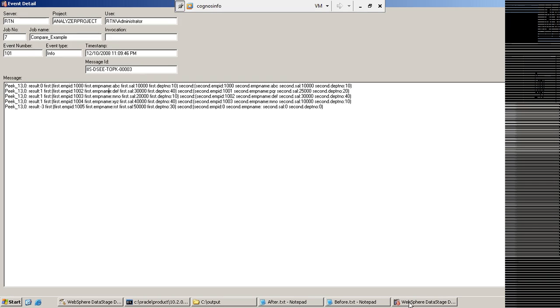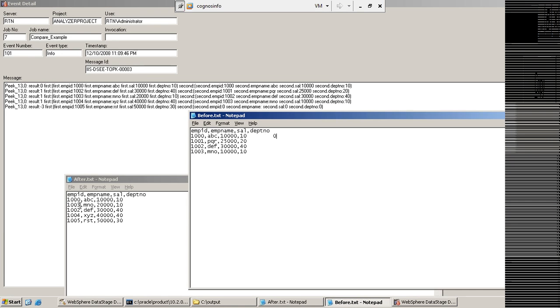Okay. So what happens in the director? In the peak values, you are able to see 1000, 1002, 1003, 1004, 1005. Here in the after and before, actually the order is something like 1000, 1003, 1002, 1004, 1005. But here in the output, you are able to see 1000, 1002, 1003, 1004, 1005. The reason why it came here is compare automatically sorts the data.